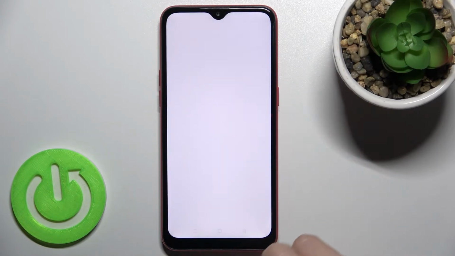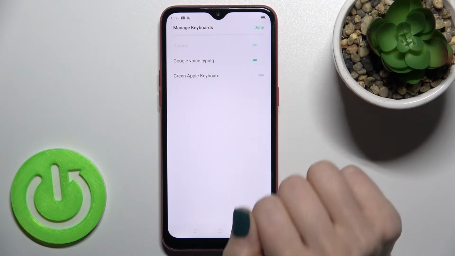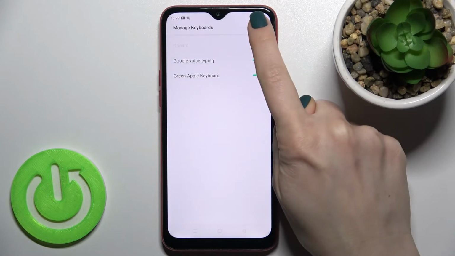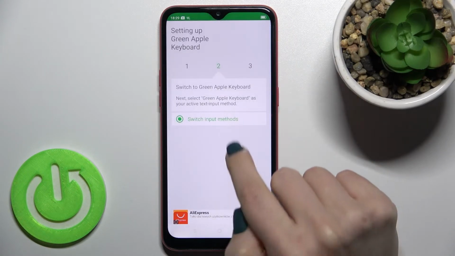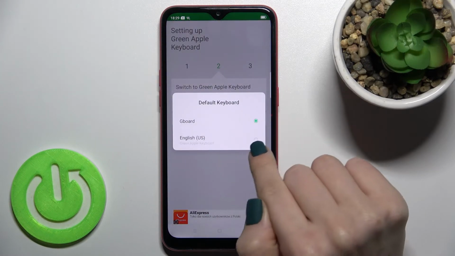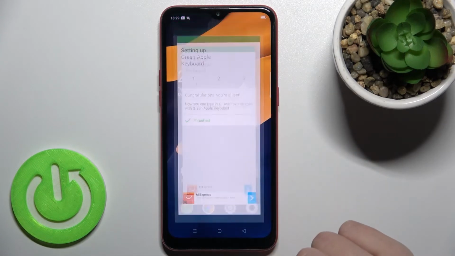Here just click enable in settings, and near the Green Apple Keyboard tap once on the switcher and tap here to use the application. Now just click done and go to switch input methods and switch your keyboard to the English United States keyboard, and as you can see, that's finished right now.